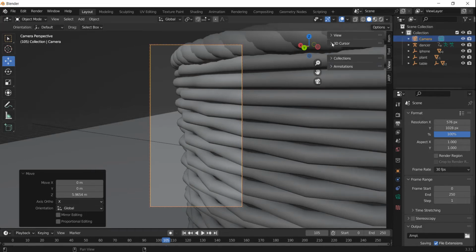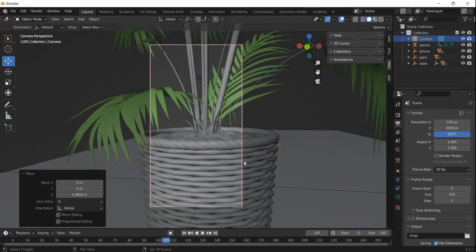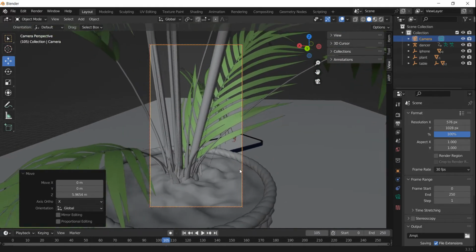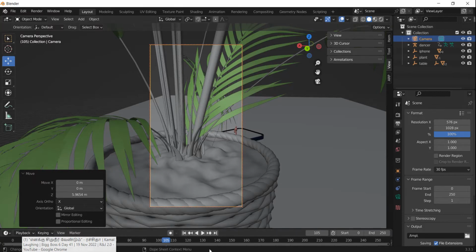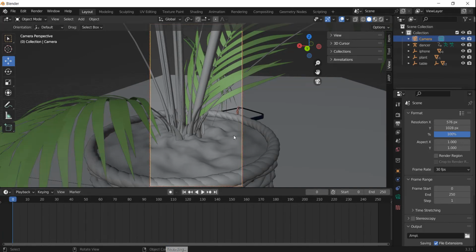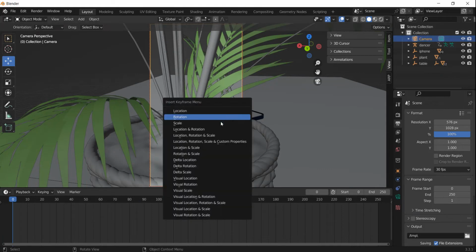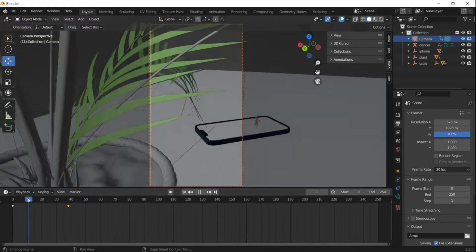Now start animate camera. Set position and frame and press I on keyboard. Insert keyframe on location, rotation, and scale. Move to other frame. Repeat this for your animation.